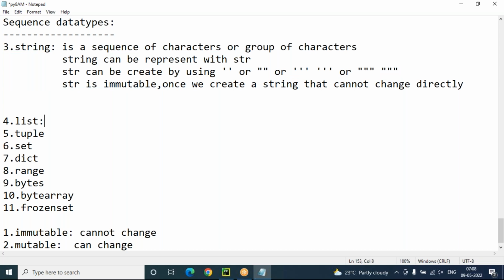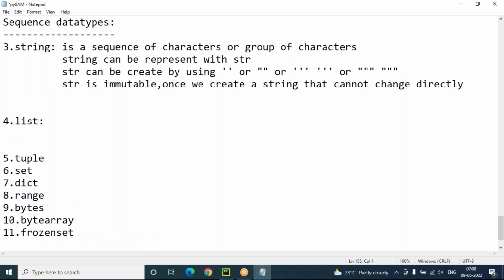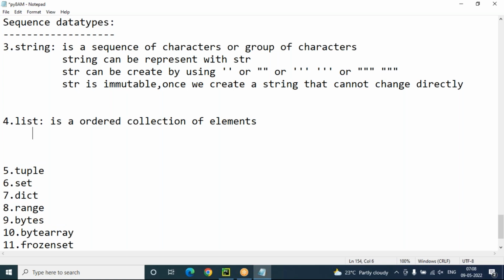Now coming to list, which is one of the important data structures in Python, very often used. So what is a list? A list is a sequence of elements, or an ordered collection of elements. List is an ordered collection of elements.